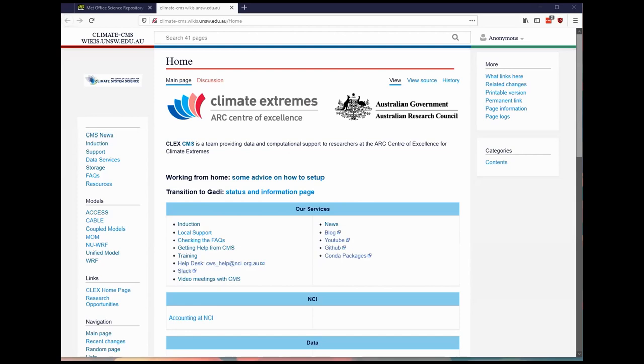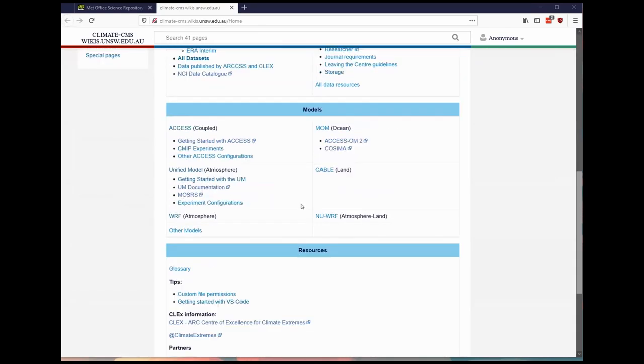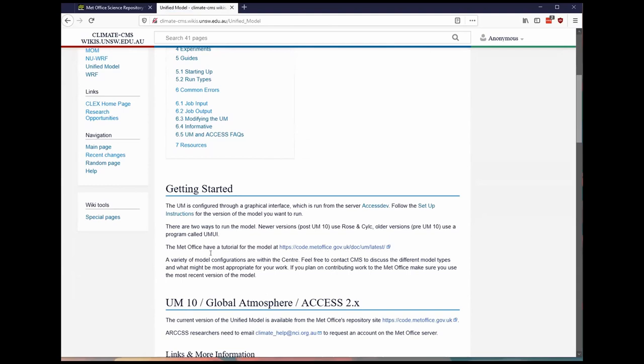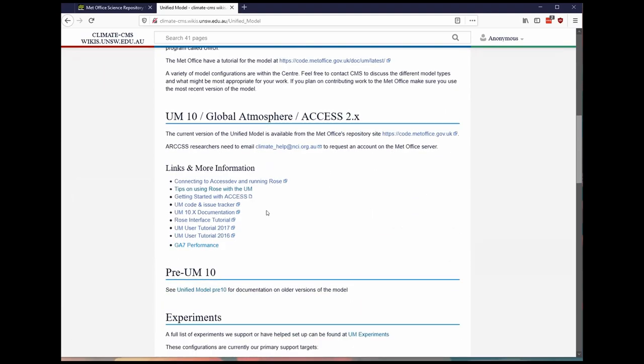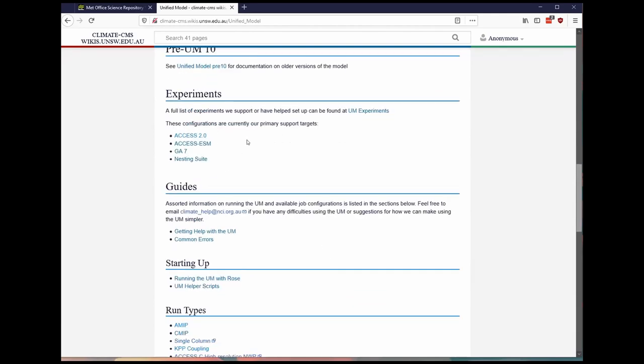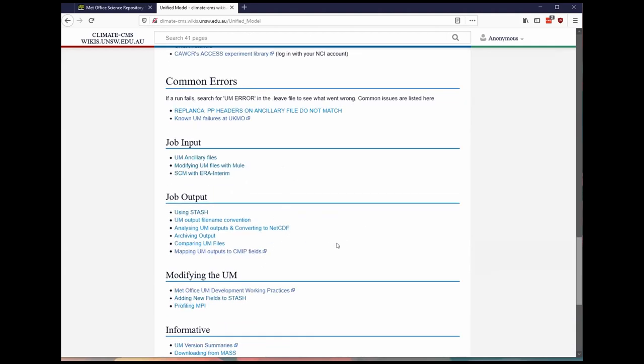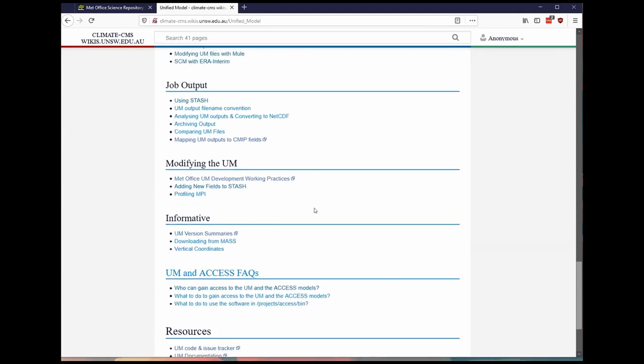So to start off with, there's a couple of resources that are useful for working with the model. If I share my screen, this is our CMS wiki. It's got a bunch of different information about data and models. In the Unified Model section, we've got all the information on how to get started and setting up your user account, tips for running things, links, different model experiments you can run, common errors, what to do with the input and output, and if you're going to modify the UM, how to go about that if you're wanting to add your own science.